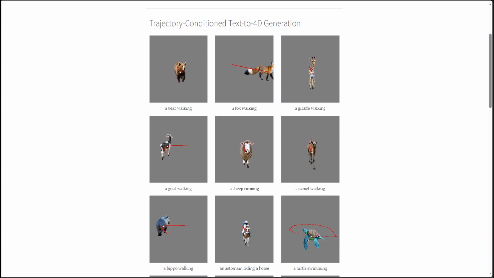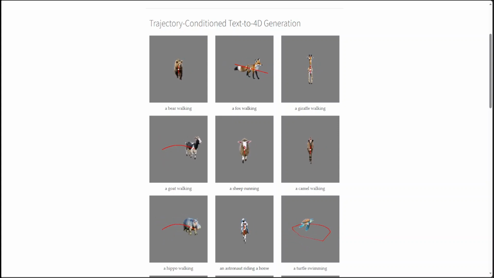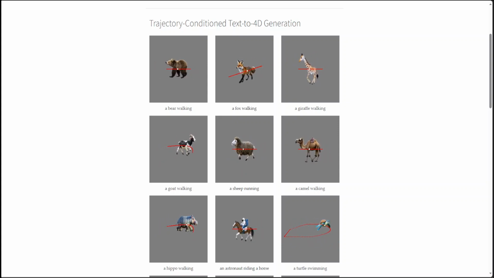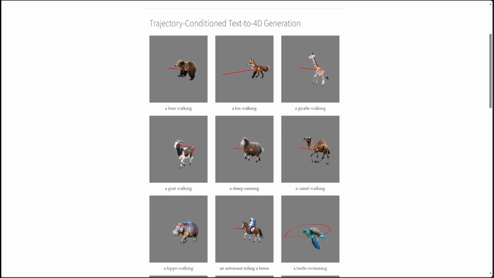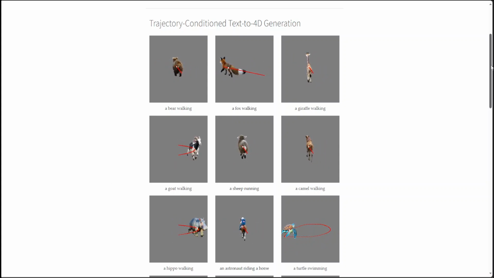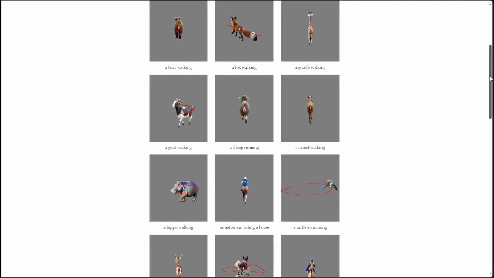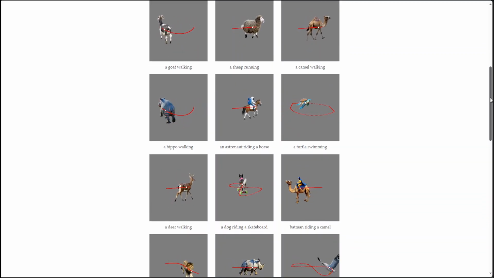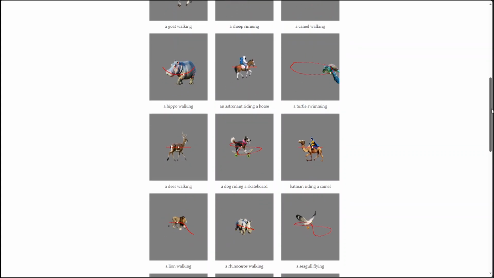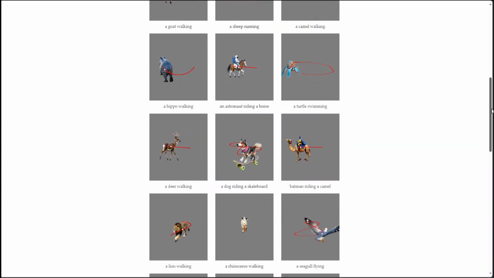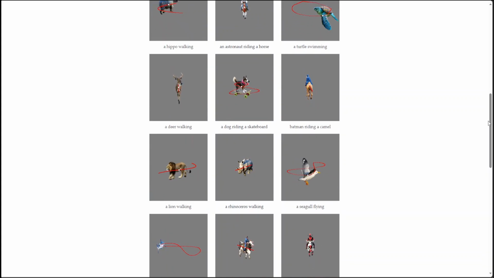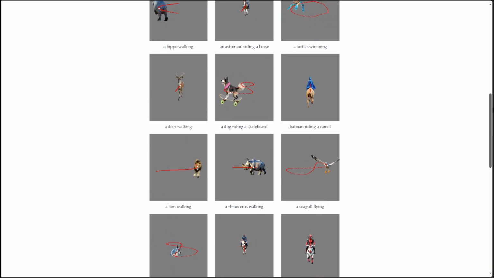And that is where they propose this TC4D, which stands for Trajectory Conditioned Text to 4D Generation, which factors motion into global and local components. They represent the global motion of a scene's bounding box using rigid transformation along a trajectory parameterized by a spline. They also learn local deformations that conform to the global trajectory using supervision from a text to video model.